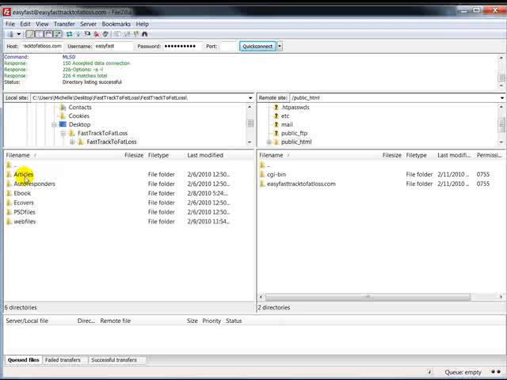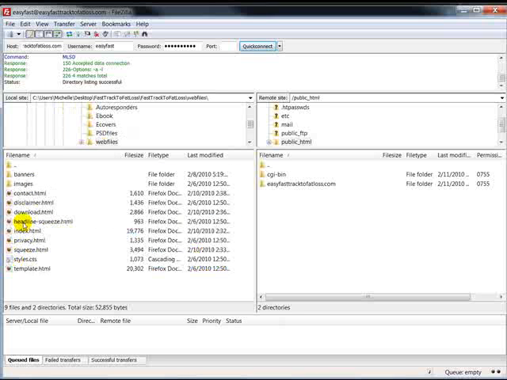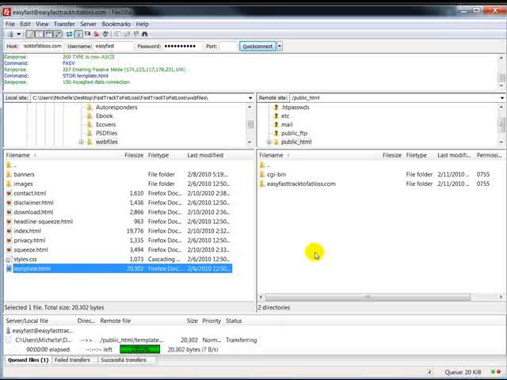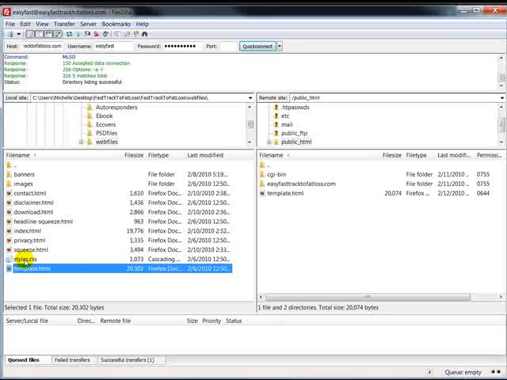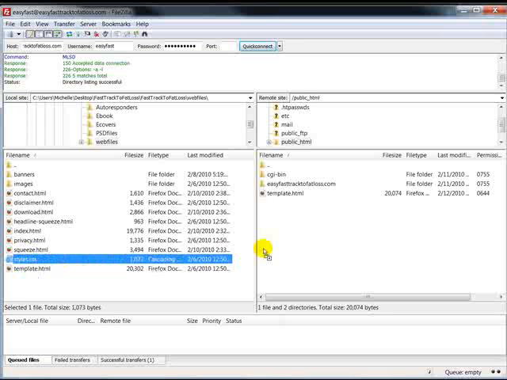I'm going to double click on the web files directory, and here we see all of our files for our website. First, I'm going to show you how to copy just one file at a time. Simply click on it, hold the mouse down, and drag it over to the right side. That's all there is to it. Click, hold down the mouse, and drag. That's how you move one file.